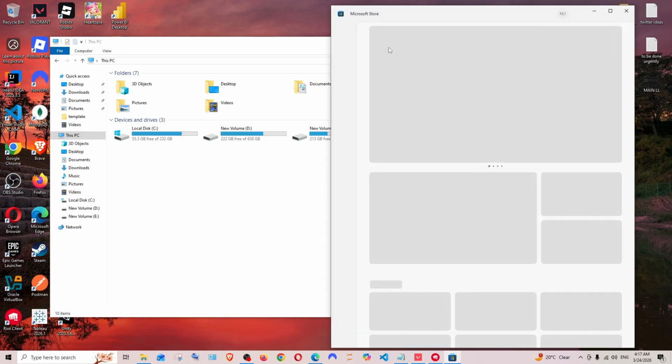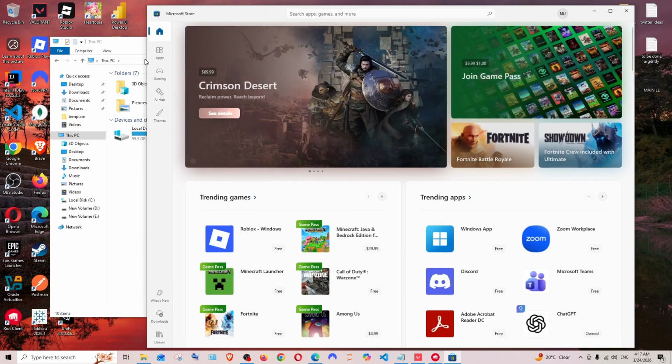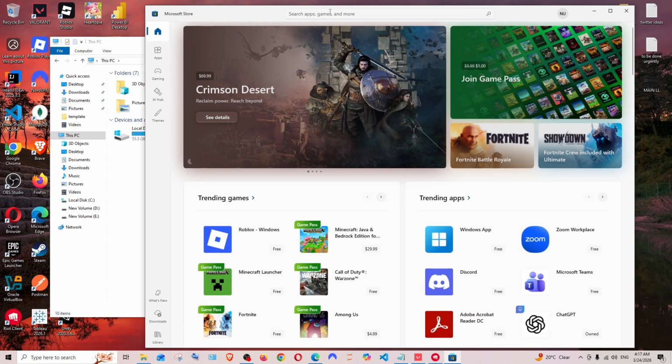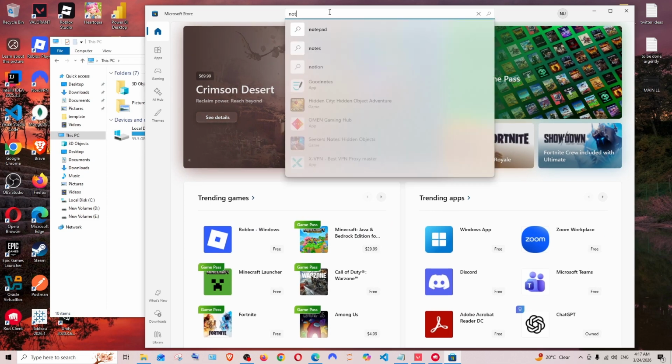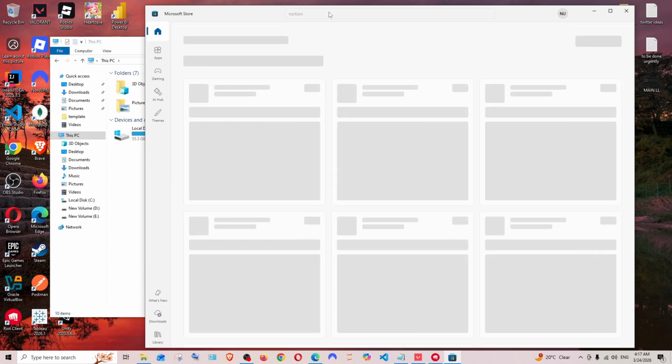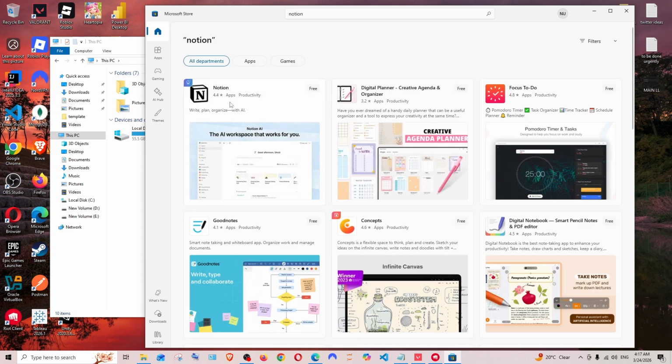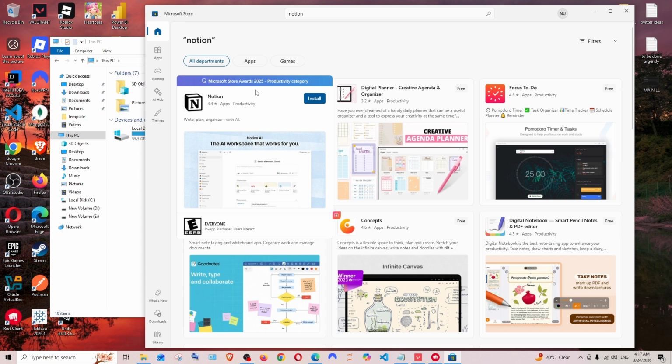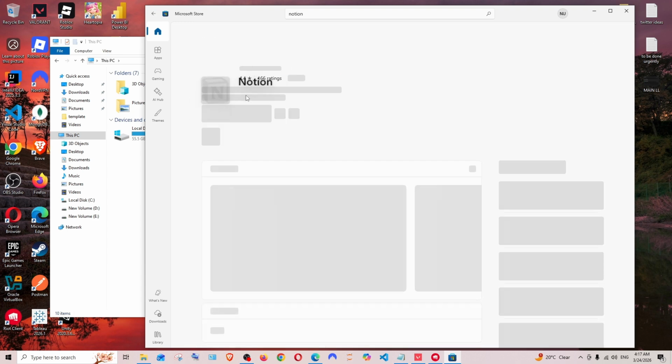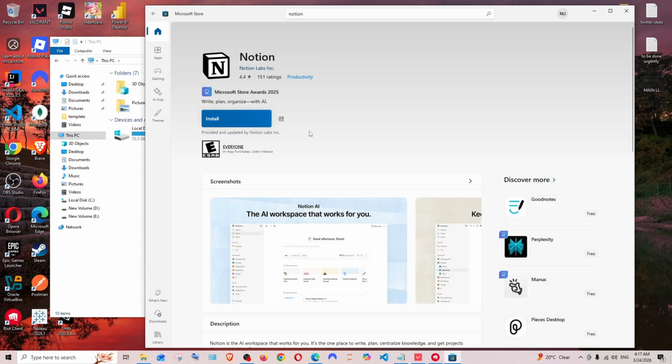Open it, and here in the store we'll be having the search apps. Just type here Notion and hit enter. We'll be having the Notion app over here. Select it and just click on install.